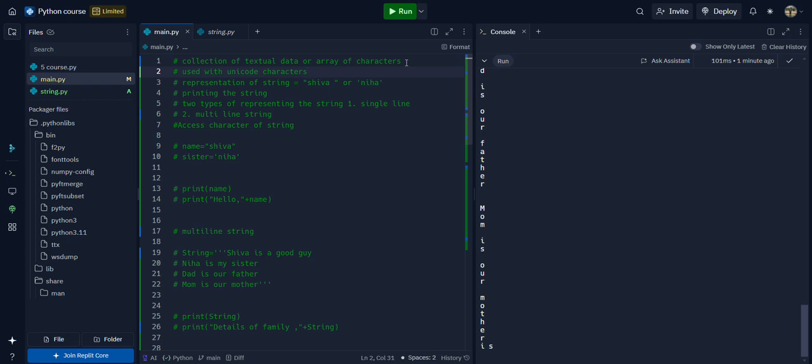And how to print the string, we have seen that also. After that, we studied how many types of strings there can be: single line strings and multiple line strings. How to represent single line strings we studied, and how to print those strings. And how to write a multi-line string in a Python program and represent it, we have also studied. At the same time, we know that a string is an array of characters.